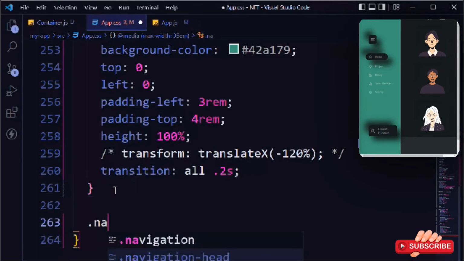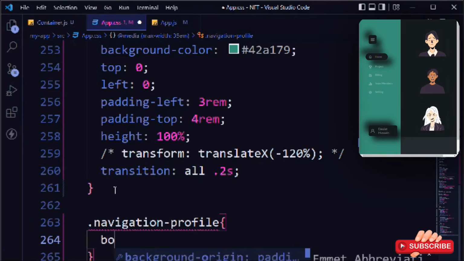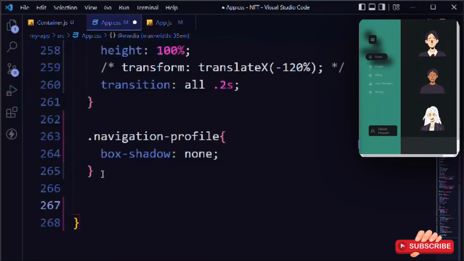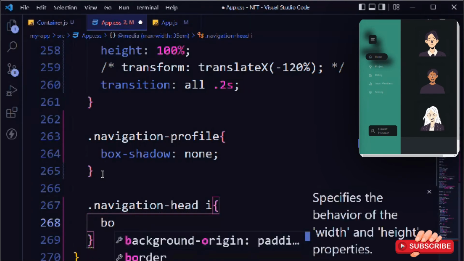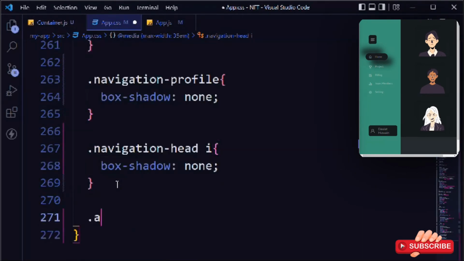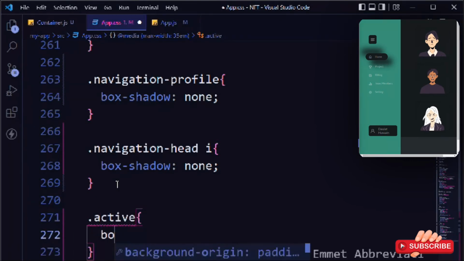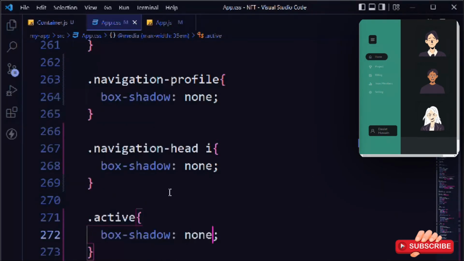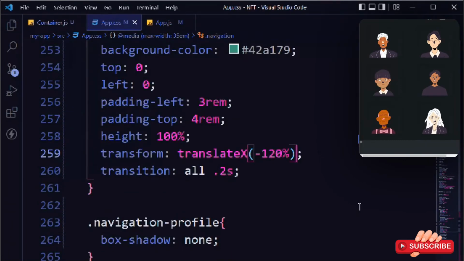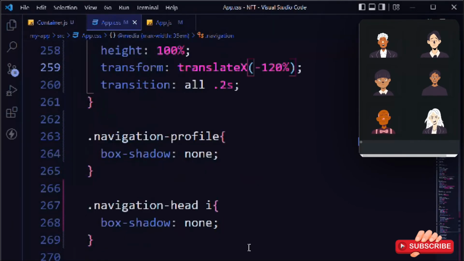Let's get the navigation profile and remove this box shadow, so none. Get the other as well, navigation head icon, so it will have a box shadow, none. And let's get the active one, so active will also have box shadow, none. So it's looking really good. And let's do this one, so it's gone.